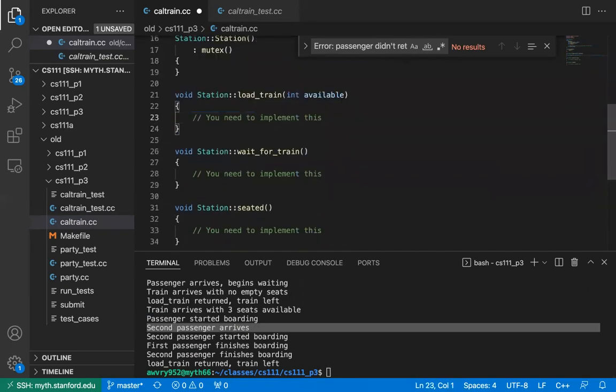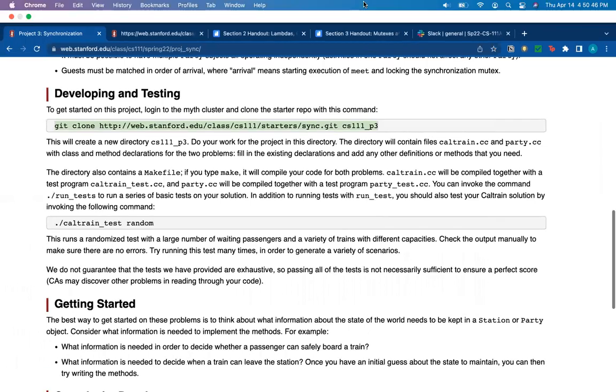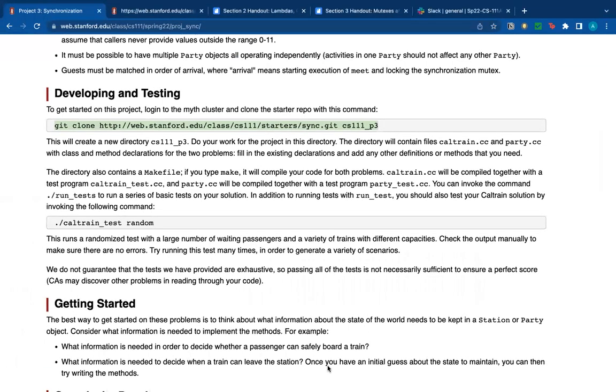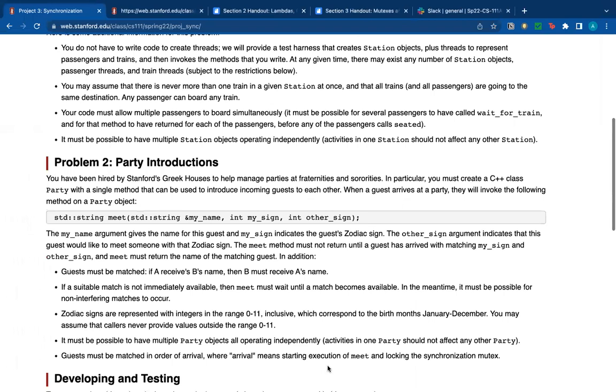Cool. All right. So we're done with one problem. That was a little longer than I expected. Let's go over the second problem quickly.